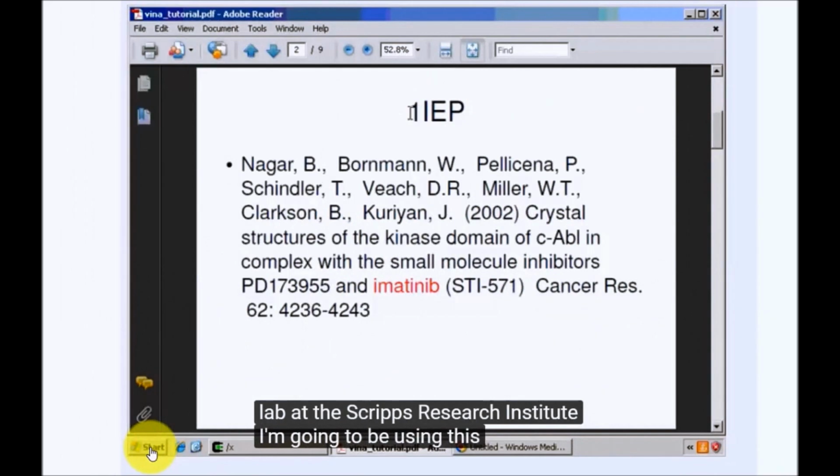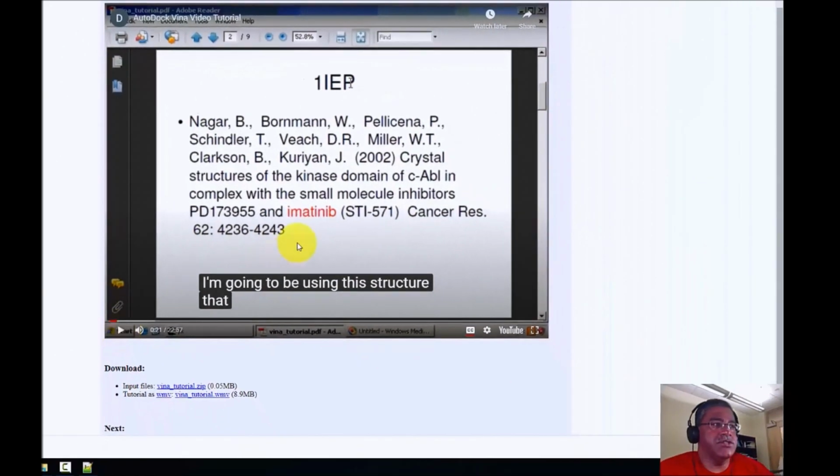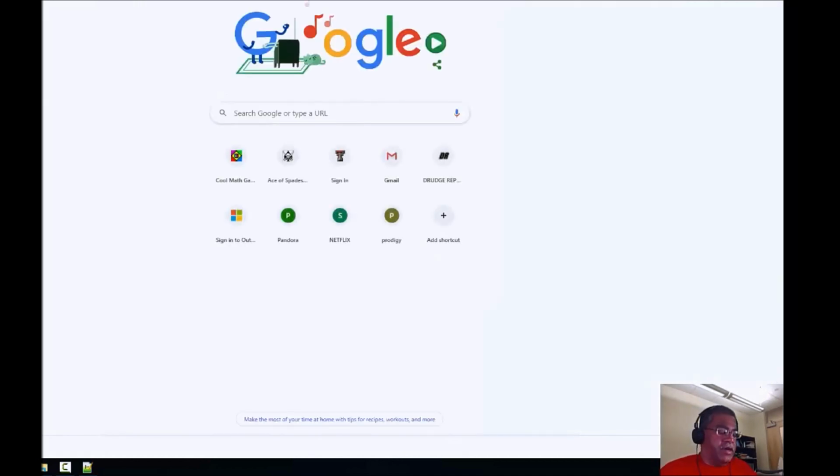I'm going to be using this structure. So what he's talking about is he's going to use 1IEP, and once again, it would behoove you to go to the PDB and look for structure 1IEP. Now, we already have the protein. He's already given us the protein. We can use that protein, but again, that's not what the primary concern is.